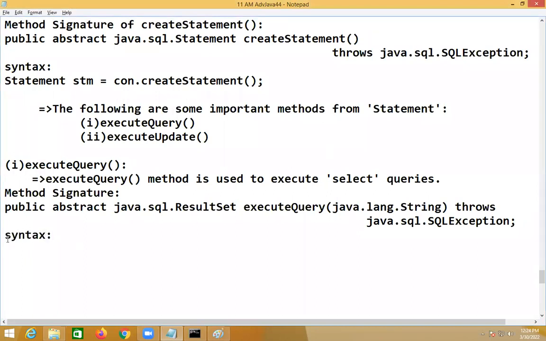Syntax. Now the method is a static method or a non-static method. Non-static you have to access with the object name. So the executeQuery method belongs to Statement. The Statement object name is what now? STM. So stm.executeQuery.